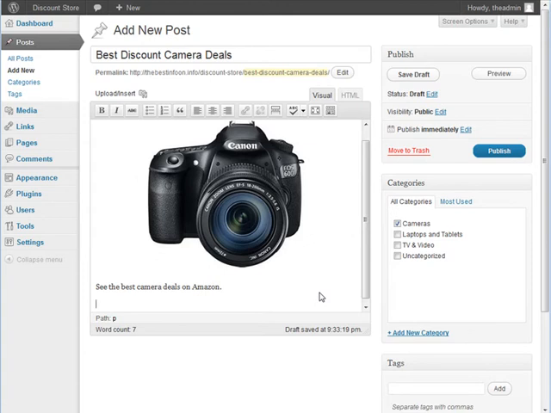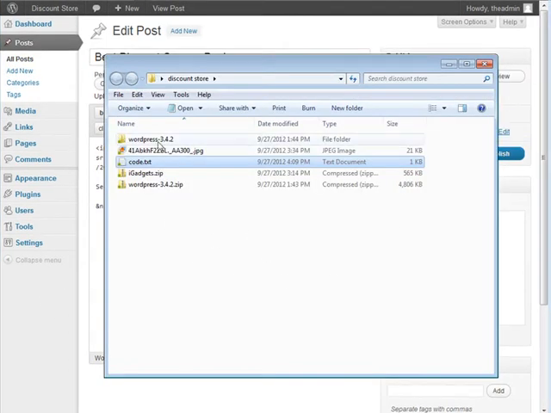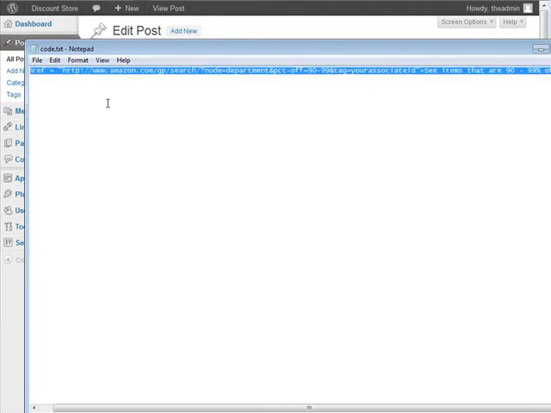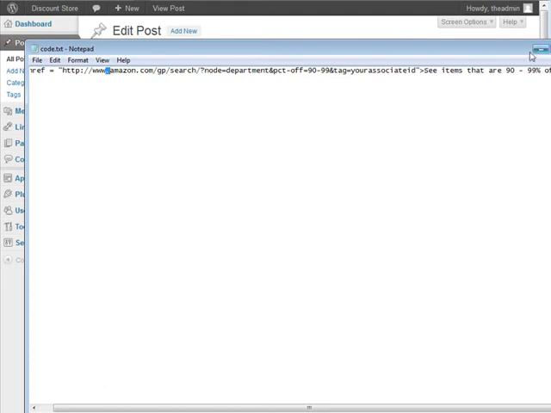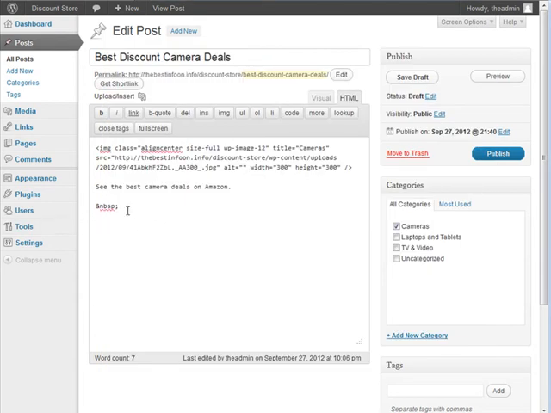Okay, now I've given you some code that you can put right here. Now what you want to do is go to HTML mode at this point. Okay, now the code I gave you in your package, you'll see a code.txt, and here it is. So all you've got to do is grab this line and then bring it into your post. Paste it in here.